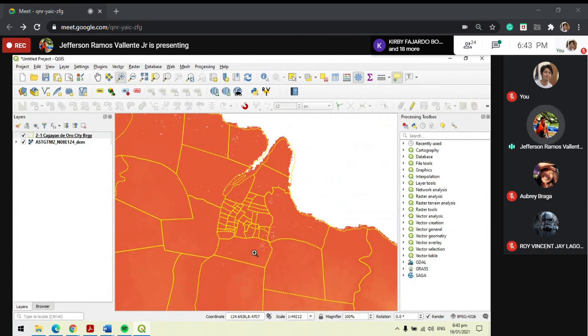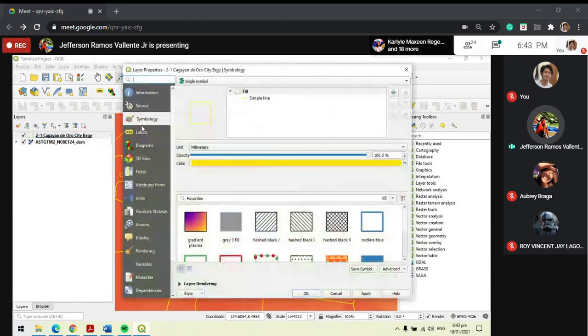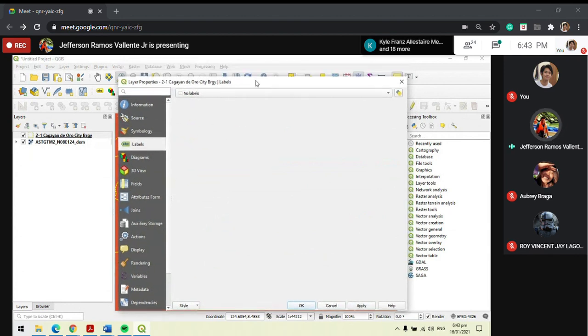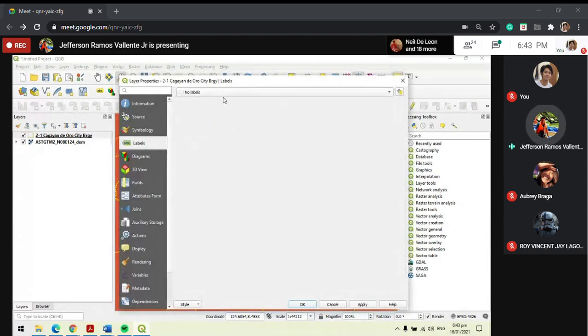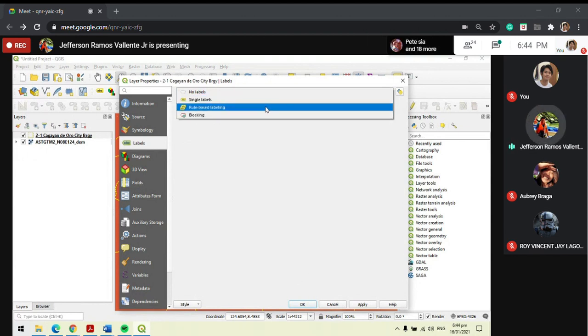Next, we want to display the names kasi pulos nga nagbutang tag barangay boundary, di ba? So we can change it here. Just go to right click, properties, and then go to labels. Okay? So diri ra gid sa GIS na label. Katong wala pa yung mga label dira, so ambot sa ninyo na. So from this label, you can change it to single labels. Single labels pasabot one single polygon, one label.